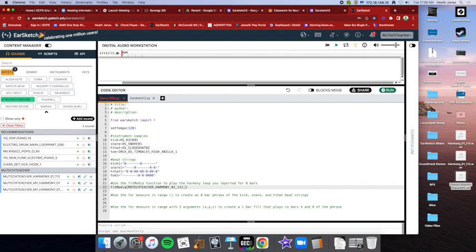Next, I tell it where to put the media, which is going to be track number 1, comma. Then I'm going to tell it where to start the media, which is going to be bar 1, comma. And then the last thing is I'm going to tell it where I want it to stop. And I want it to stop when it gets to bar 9. So I'll put a 9.